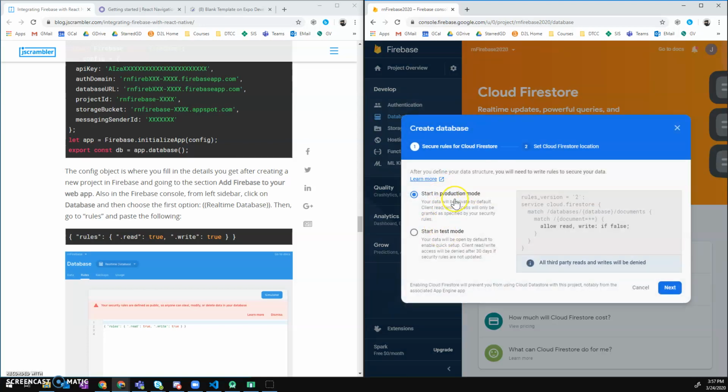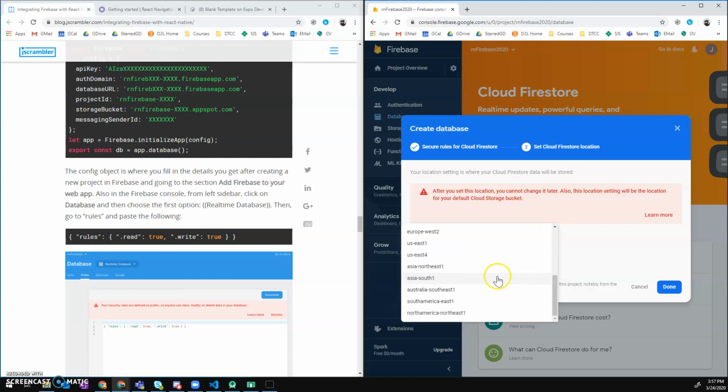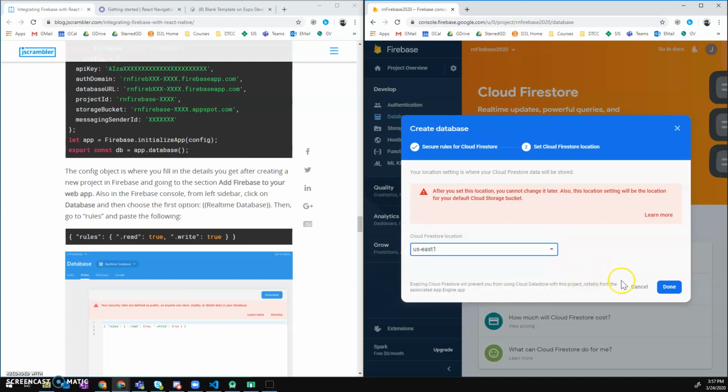And you can go ahead and start in production mode. Test mode is basically no permissions. Anybody can read and write. And that only lasts for 30 days. We want to start in production mode. Then we're going to have to choose a location. Depending where you are, choose whatever makes sense. And I'll just choose US East 1.